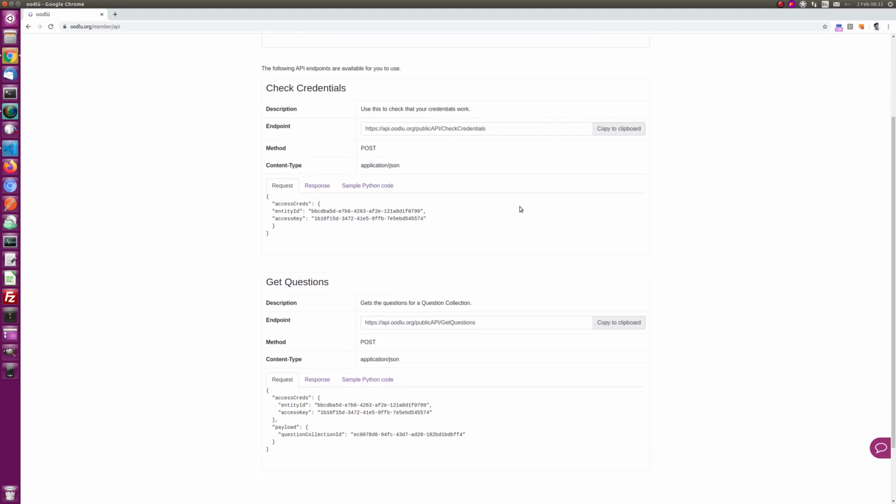At the moment we've only got these two types of requests. We've got check credentials, which is just used for checking that your credentials actually work and making sure that you're comfortable before you start doing anything more complex. As this grows, there may be more complex things that you can do. And then there's the get questions one, which will just get a list of the questions in a particular question collection. And this is a slightly more complicated one because the returned response is a bit more involved.